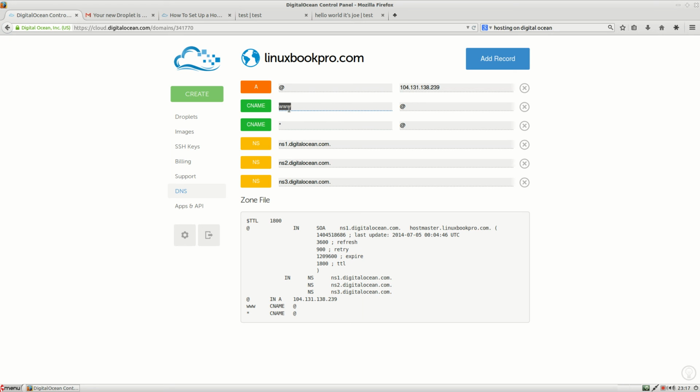So if someone types in www, it will forward to @ or if they type in anything besides www, it'll forward to @ which is this. Then you've got your name servers, and you can get your information on setting this up. You do have to register your domain with somebody else, like maybe GoDaddy, domain.com, and tell it to forward to these domain servers, because DigitalOcean does not currently allow you to register websites.